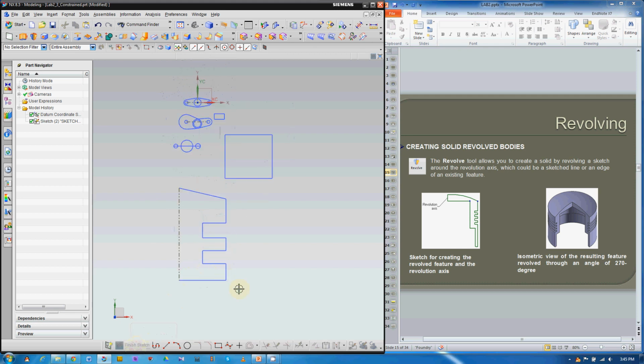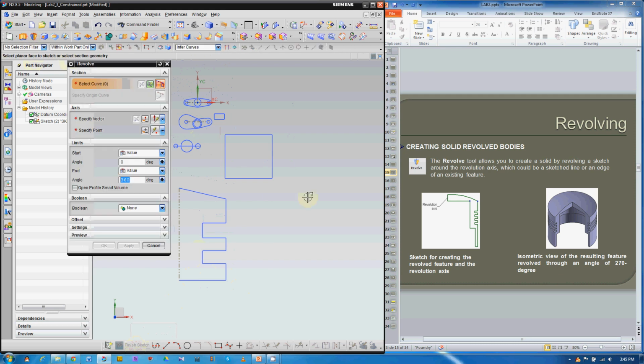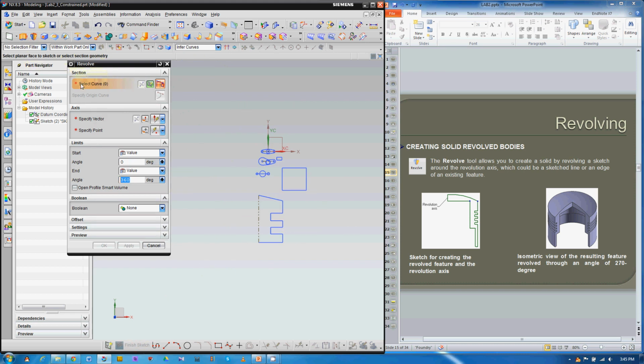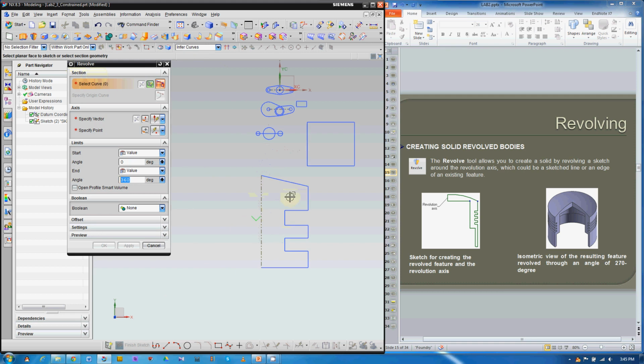So I am out of Sketch, and I'm gonna use the Revolve command. Here's the dialog box. We have some options here. First, we want to select the curve you want to revolve. So note the infer curves here. Once you pick, you will pick everything on that sketch. We want to pick the connected curve. Okay, so we have this curve here.